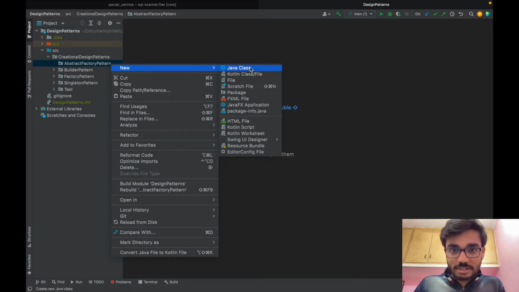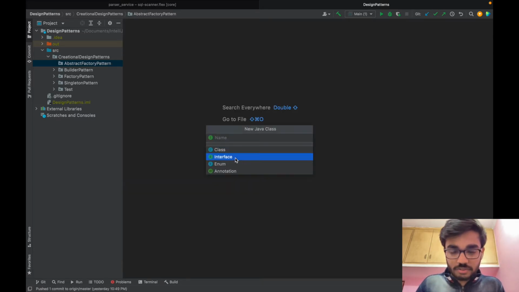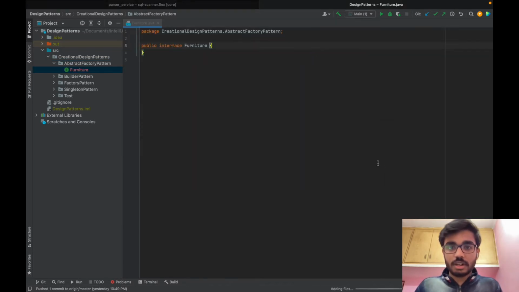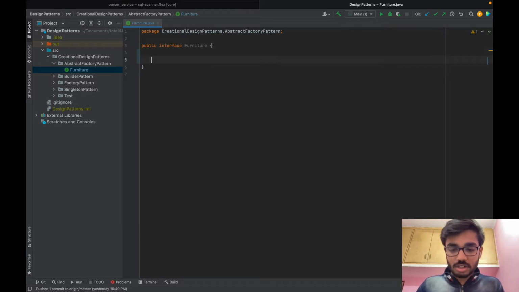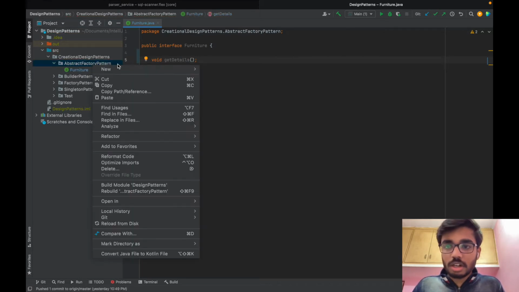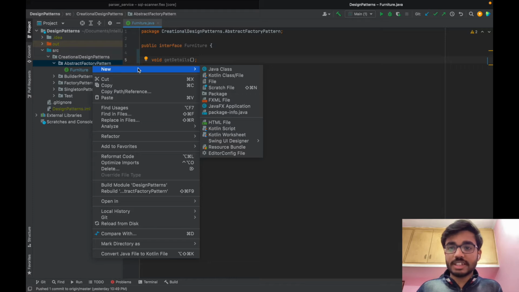Okay, so let's now first create one interface, which will be our furniture. Just bear with me for a few minutes and then you will understand the entire abstract factory pattern. In this, we will create one method which will say getDetails. That's it. Now instead of table, sofa, and chair, I am only writing for chair and sofa, so you will just get the idea.